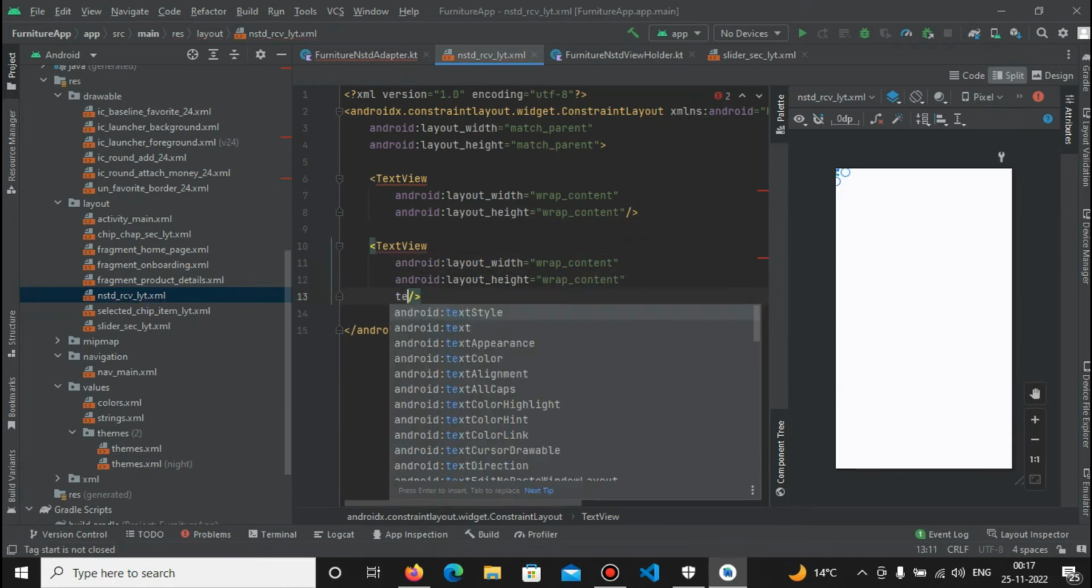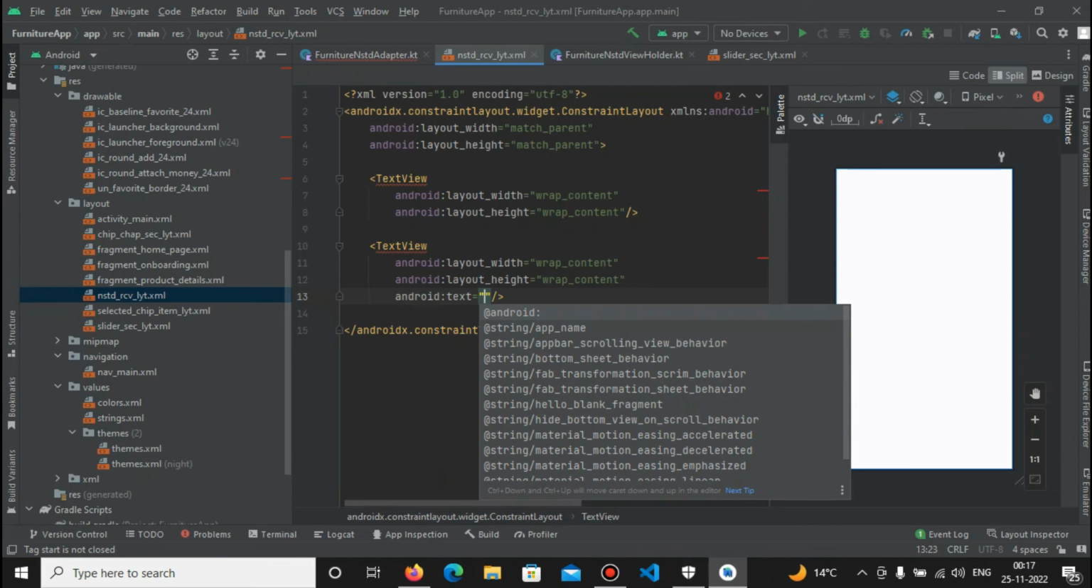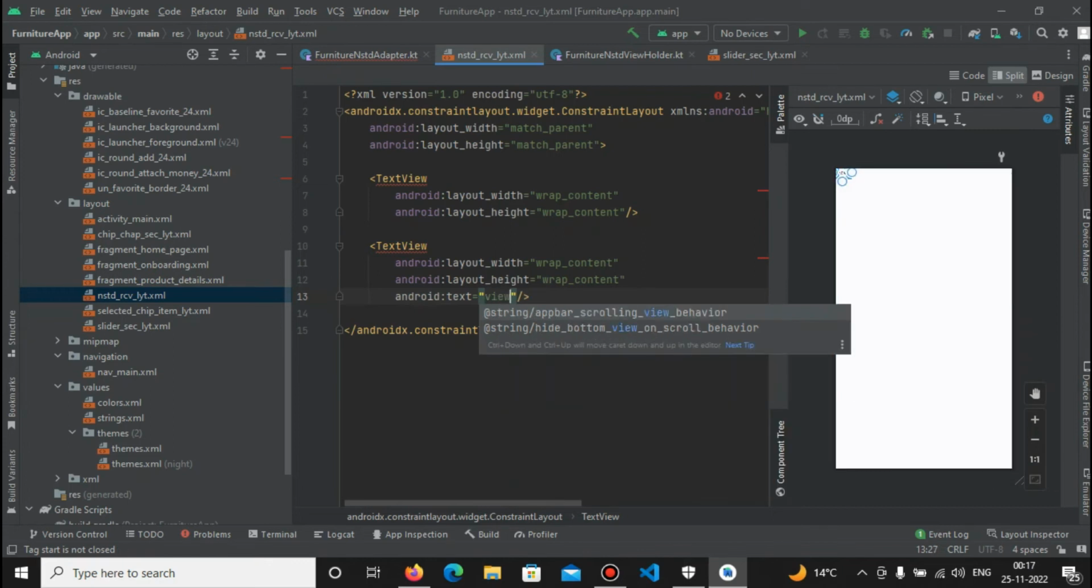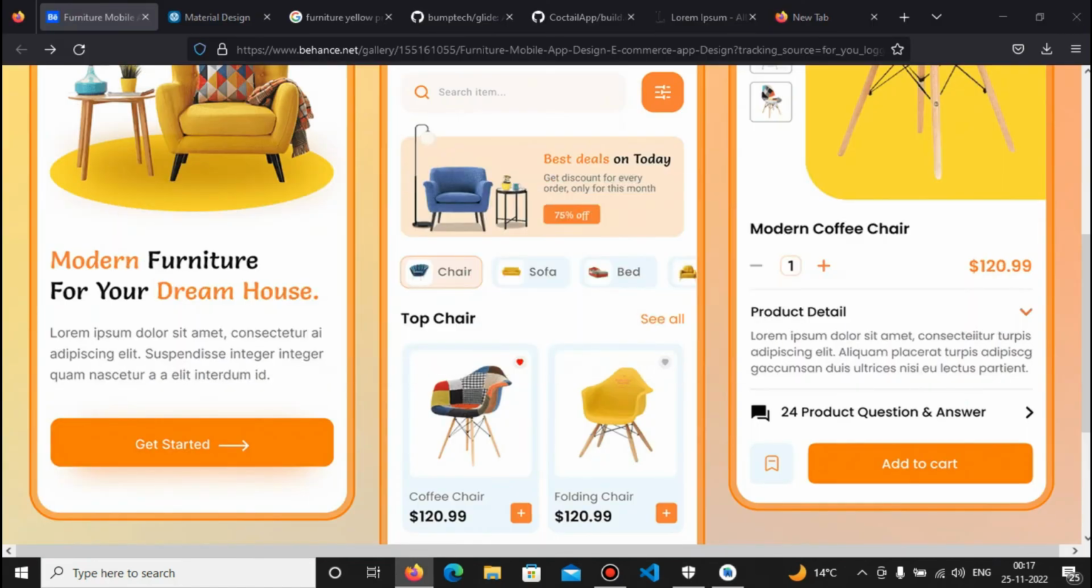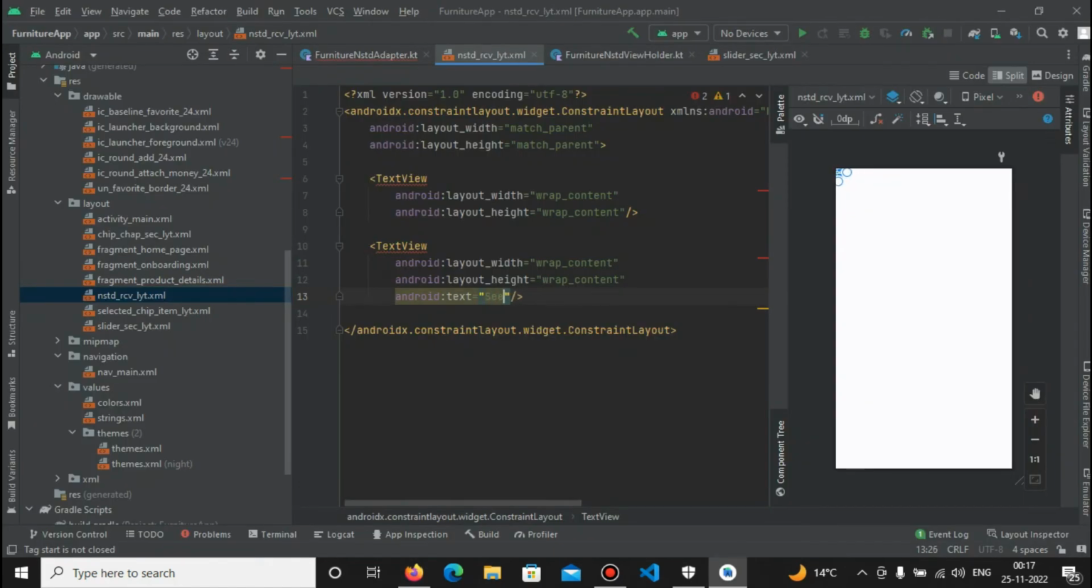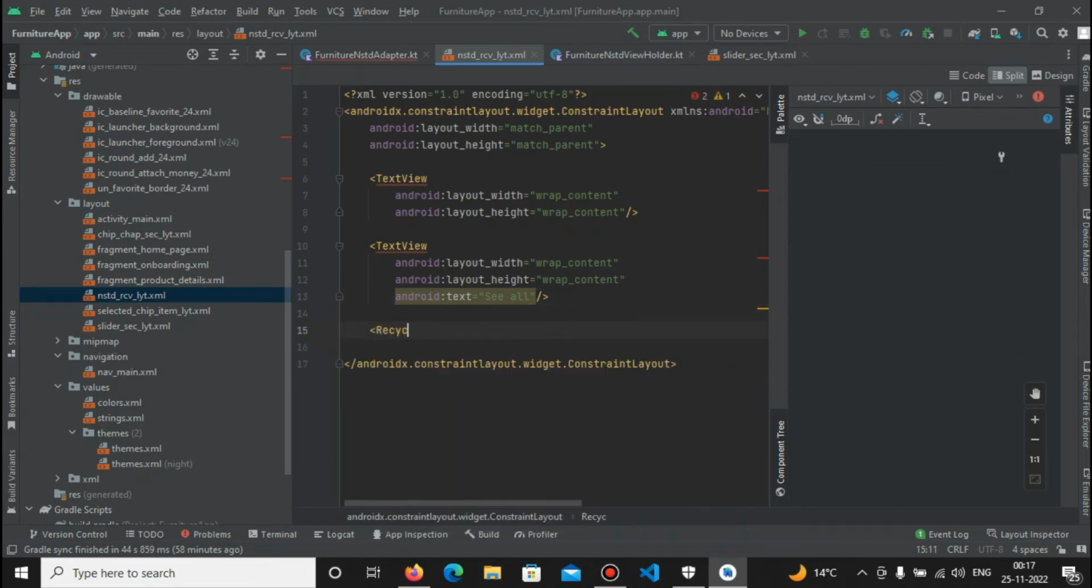I'm 100% sure there is 95% content on YouTube that is going to teach you nested recycler view, but this method is going to blow your mind. Okay, so simply watch this video.